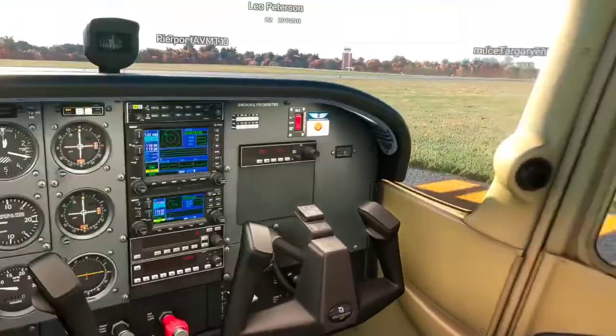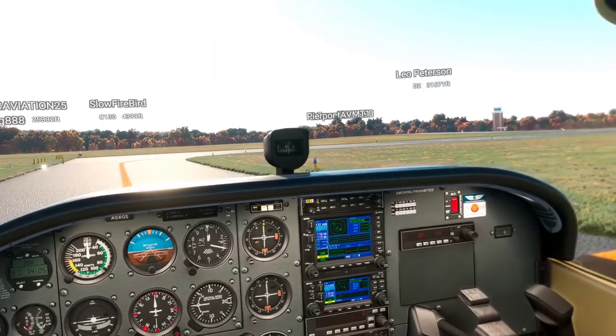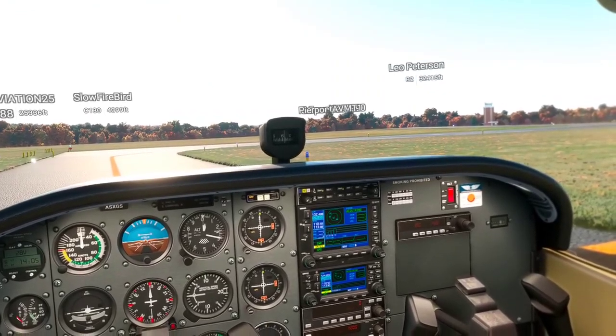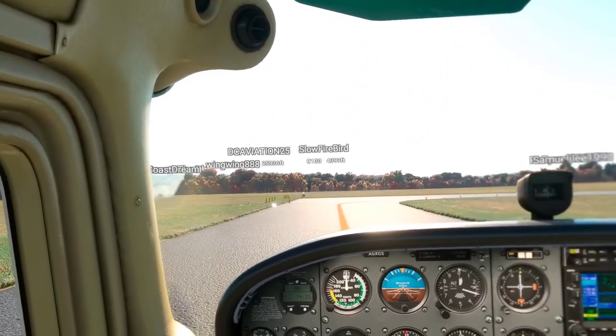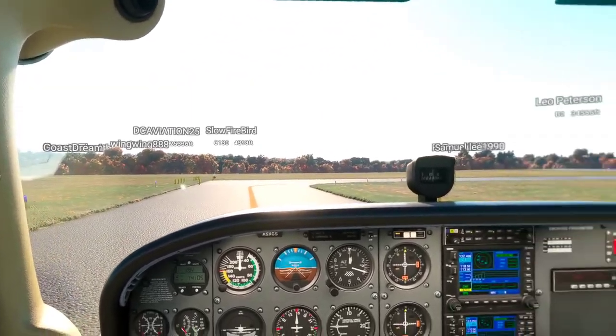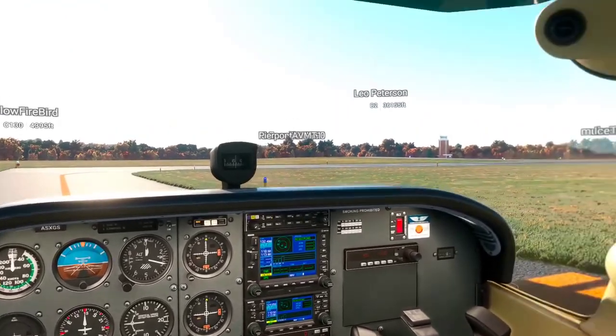All right, so I should have done this as soon as I activated the avionics. I should have let it go ahead and find. What it's doing is searching for all the GPS satellites, so it can pinpoint where my location is.